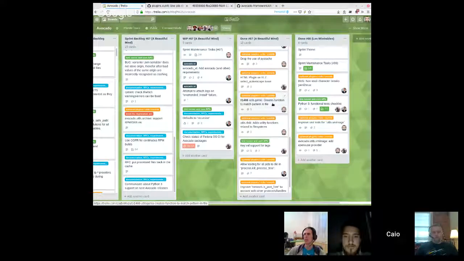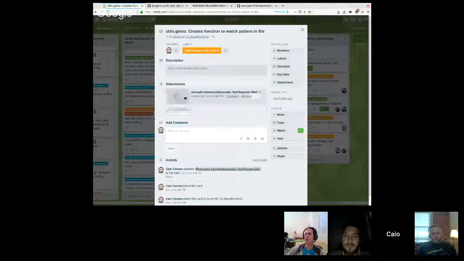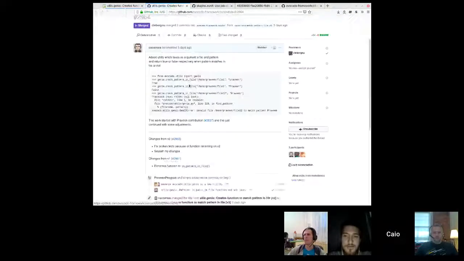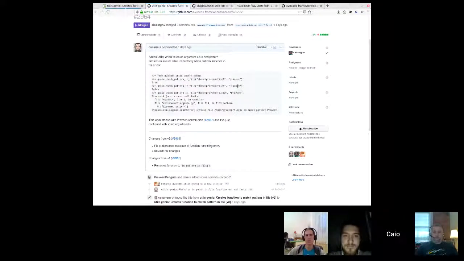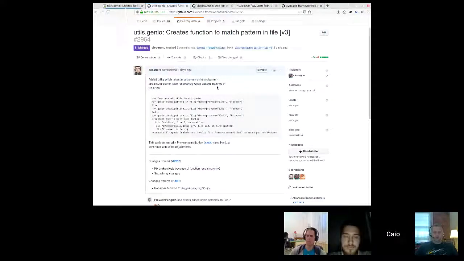The next one is also a contribution done by an external contributor. I just continued the original patch that was stopped for a while. This one specifically adds a new function to the utils gen.io module that checks for a pattern inside a file. So we can now inform a path for a file and a pattern, and the function just returns whether this pattern can or cannot be found inside the file.